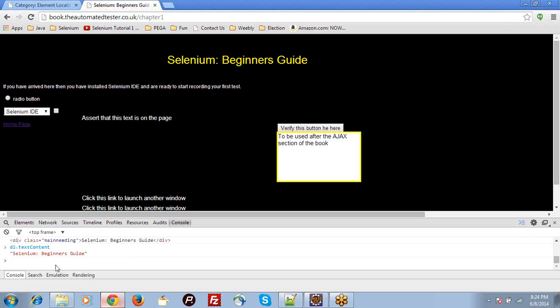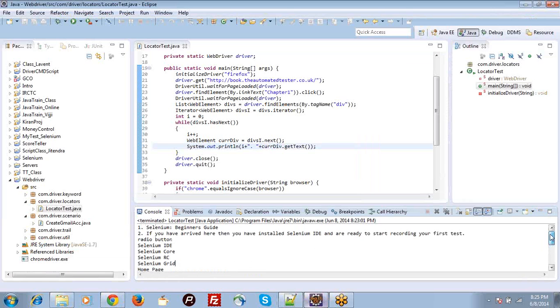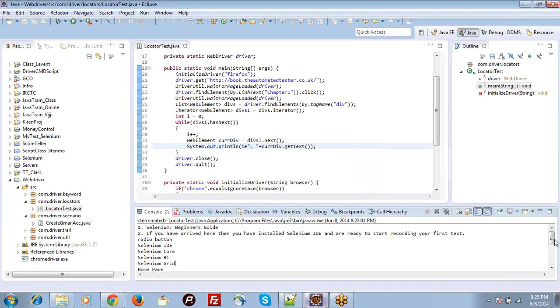So using text content I can run it. Okay, let me write the code like this. If you see, the first element's text content is Selenium beginner guide, right? Yes. The same text content we are also seeing here, Selenium beginner guide. Let me try the second element's text content. You see here it gives: if you have arrived then you radio button, Selenium ID, RC grid code and home page. The same we are getting here.